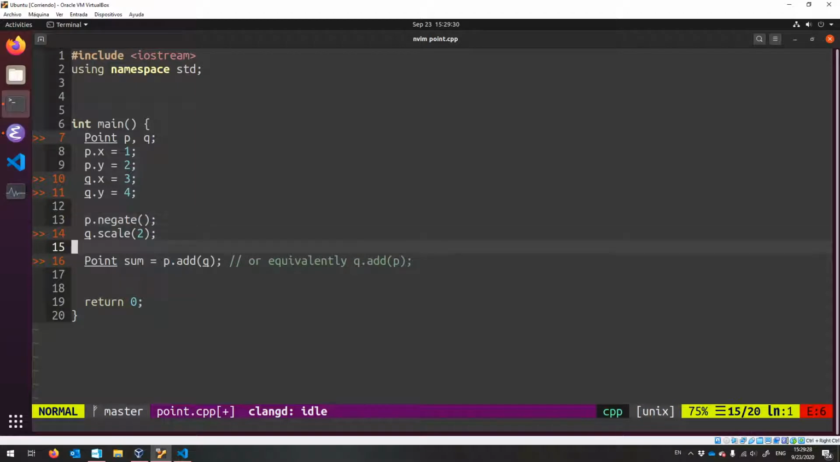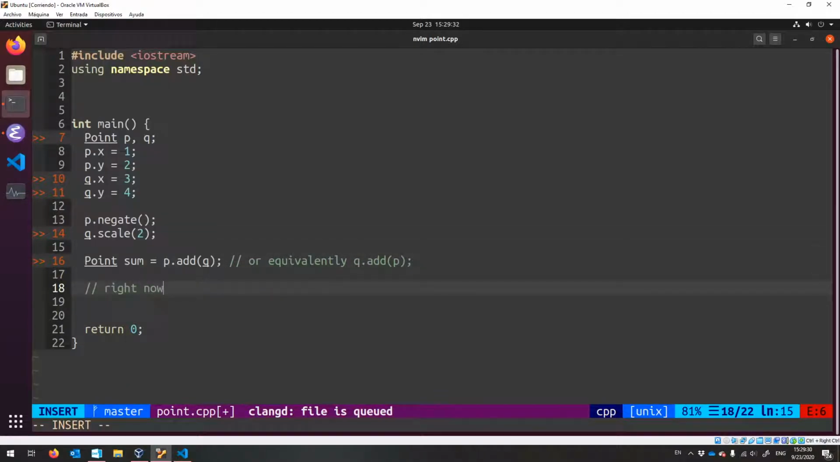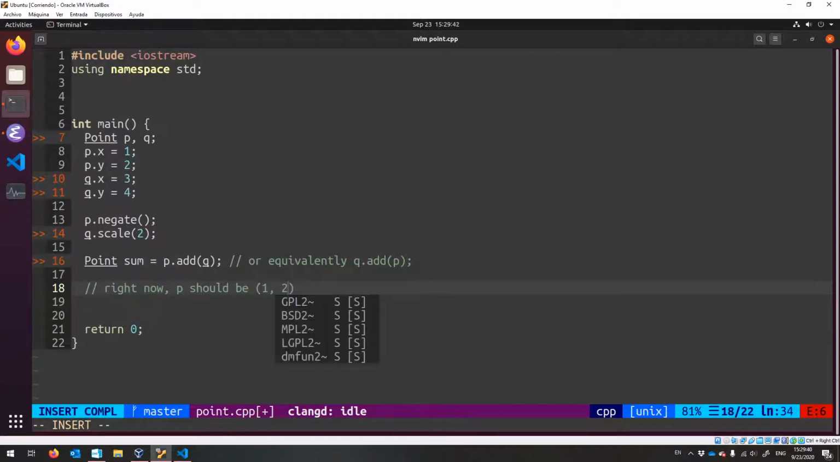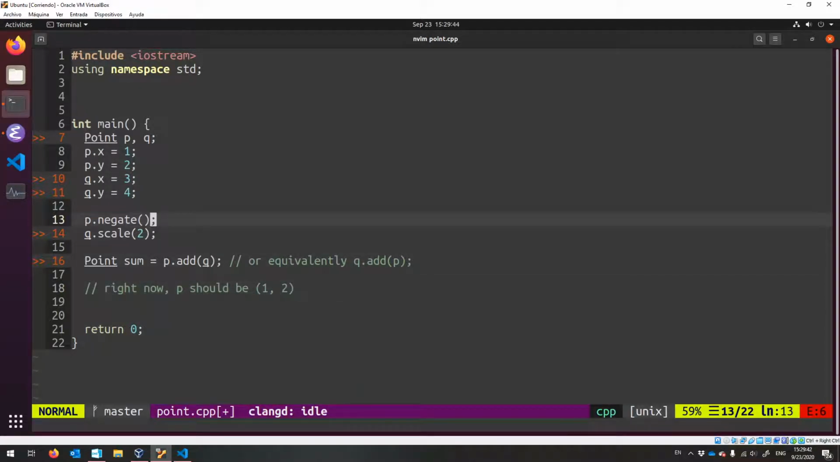So, in theory, right now, what should p be? What should q be? Okay? And what should sum be? P should be this coordinate. So it was originally 1, 2, but then we negated it up here, right? So our member function should make its x equal to -1, y equal to -2.